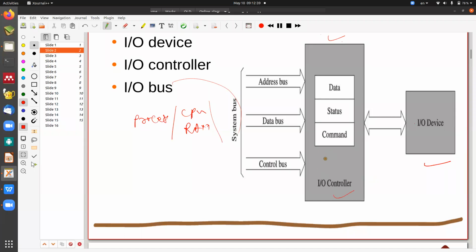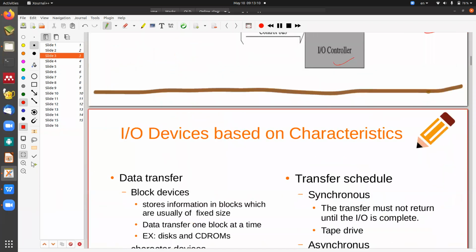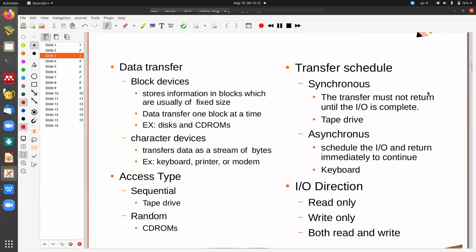But before going to the job of the controller, we have to look at what different types of IO devices are present. Not like keyboard, printer and so on. Rather, here we are going to study on what characteristics these IO devices are segregated. Like with a human being, the characteristics may be tall or short, fat or thin. Similarly, what are the different characteristics to segregate these IO devices? We'll discuss them one by one.